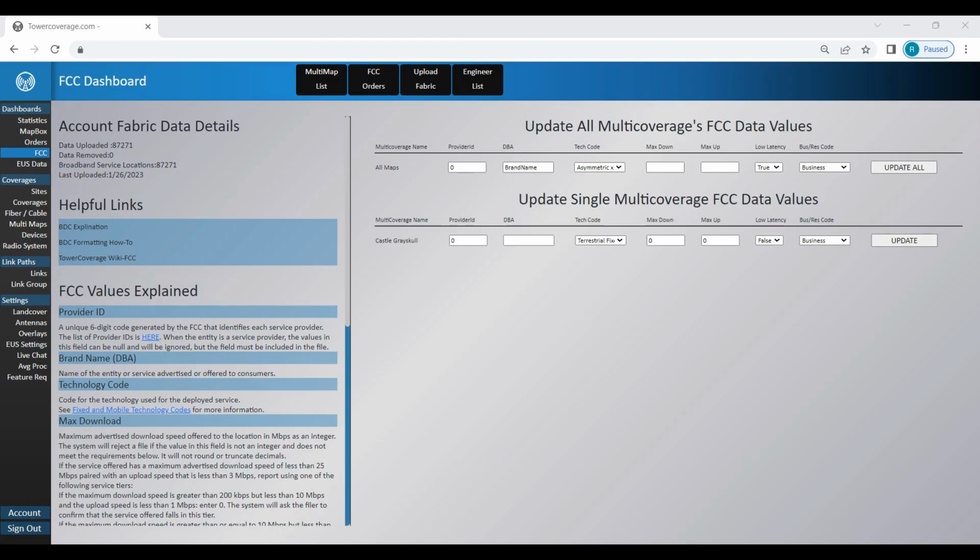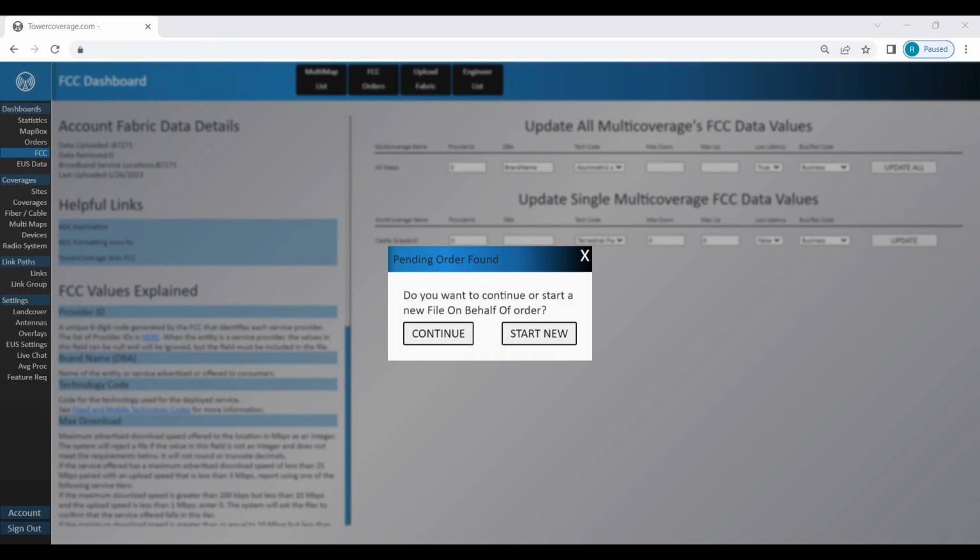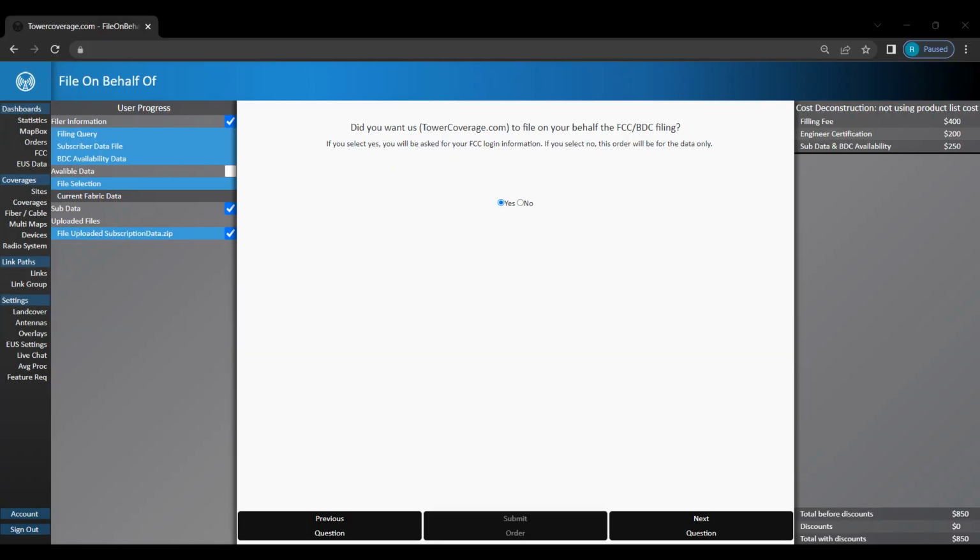The way we've modeled our new system, all of that has been converted to one seamless process. Our new FCC filing order type puts everything in one place. You'll answer a series of questions and process your orders in bulk. If you just need to order files, no problem.